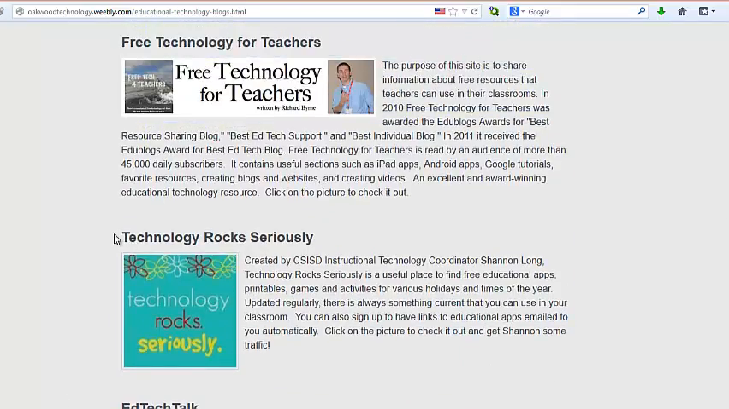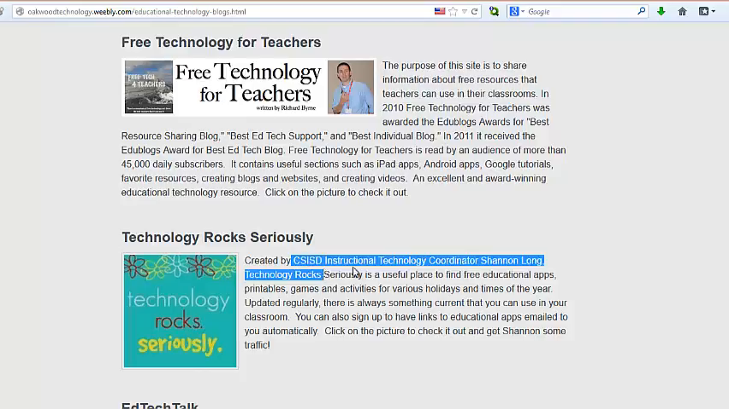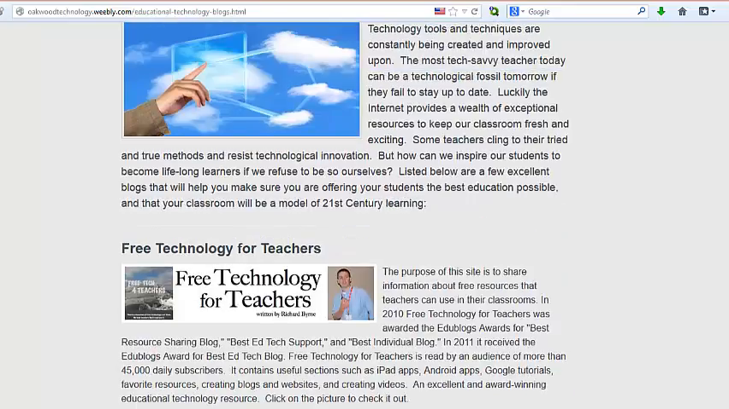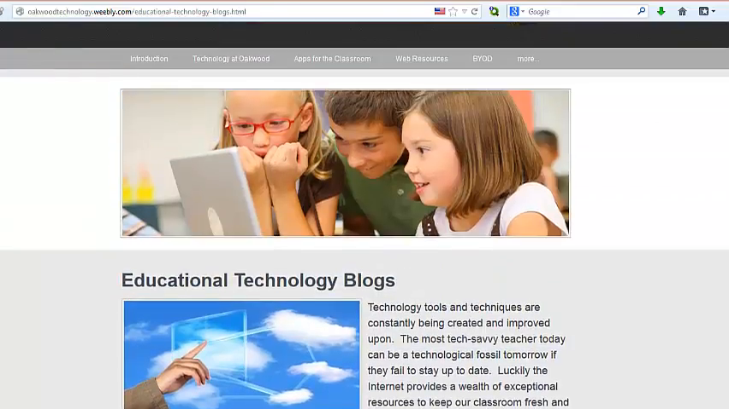This Technology Rocks Seriously is a blog by the College Station Instructional Technology Coordinator Shannon Long. It's kind of geared more toward younger grades than the intermediate level, but I put it on there because it's specific to College Station ISD.